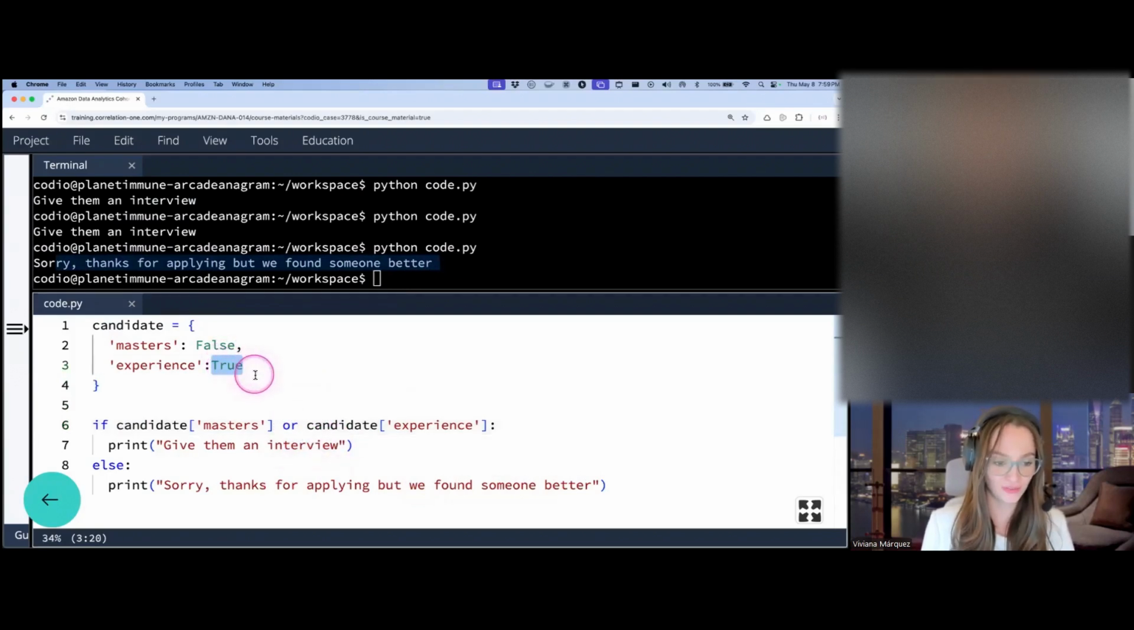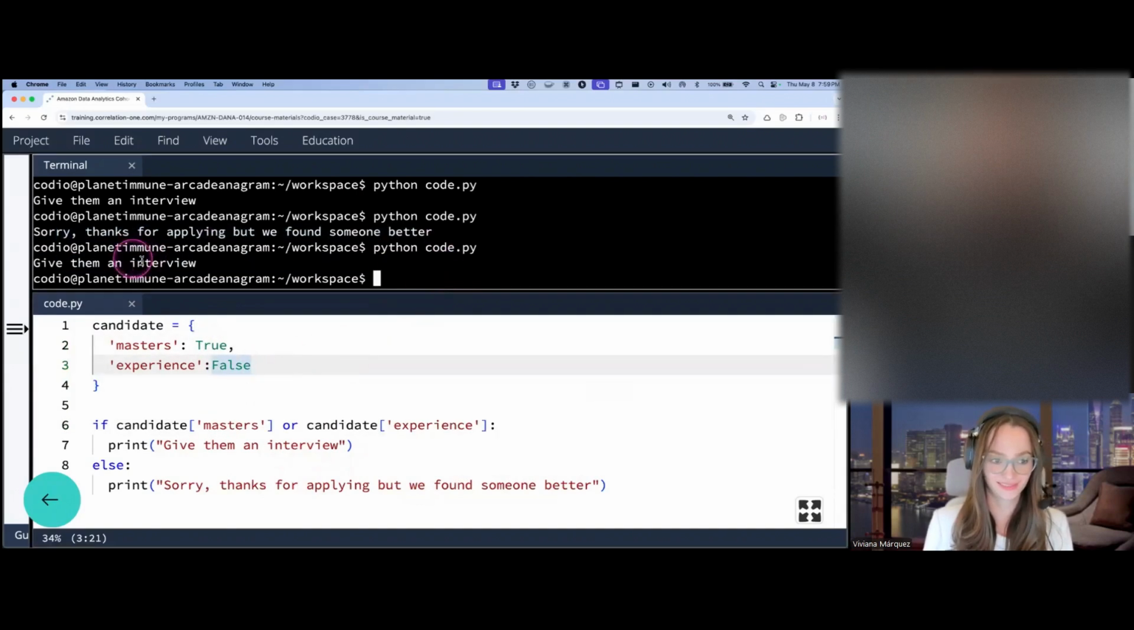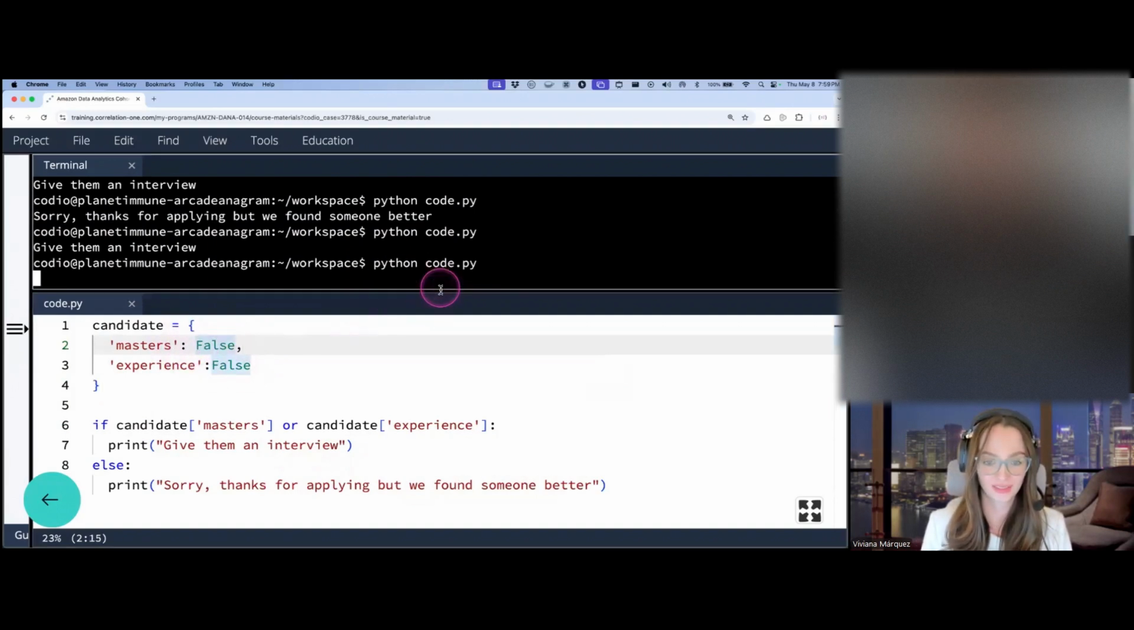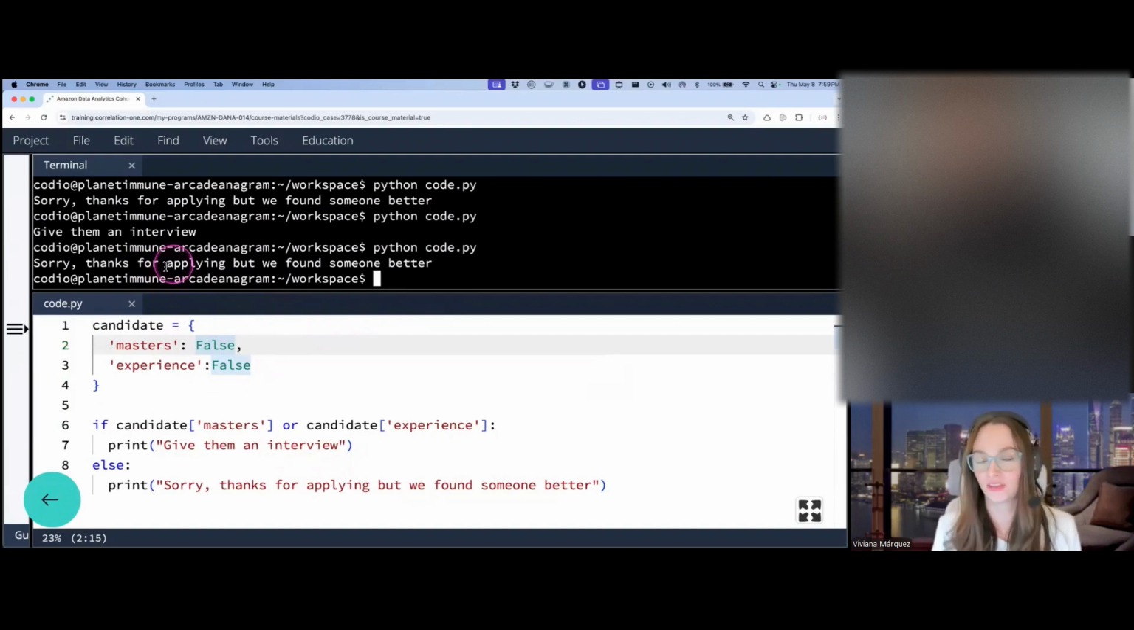Same thing if they had no experience, but they had a master's. Let's see what would happen. You would give them an interview. But what if they don't have experience, not even project experience or school experience, and they don't have a master's? You reject them. So this is how you will put it into practice. This is actually how it would happen.